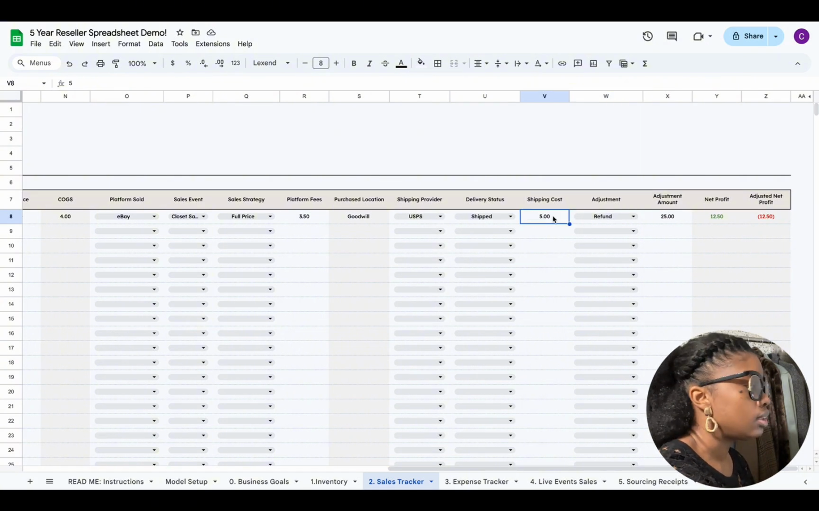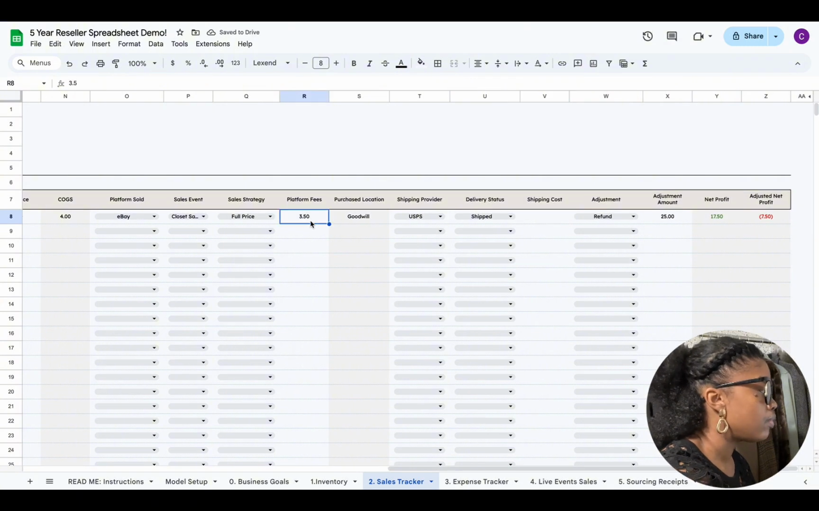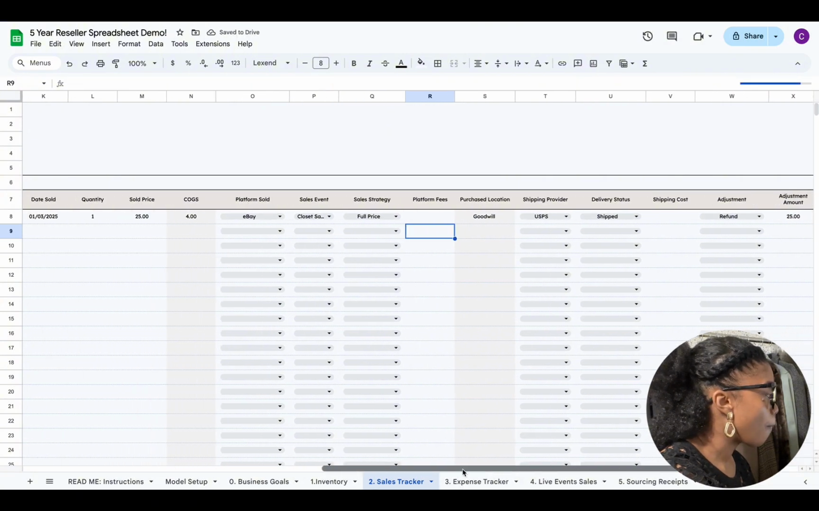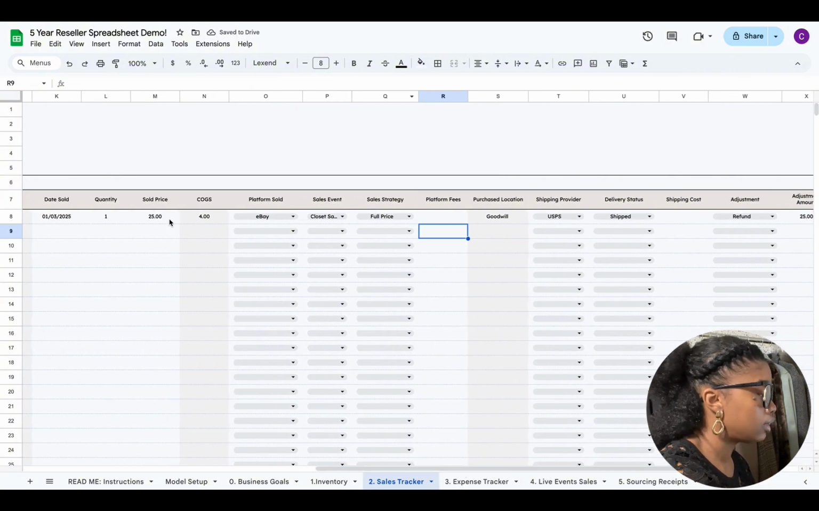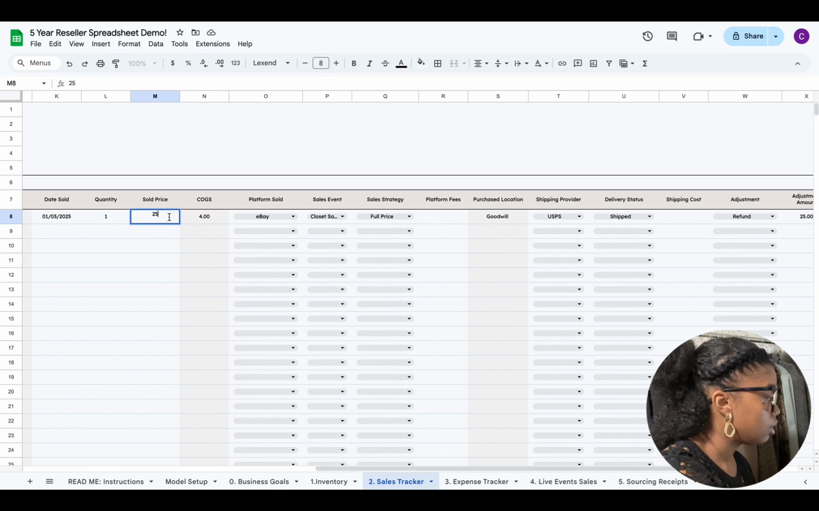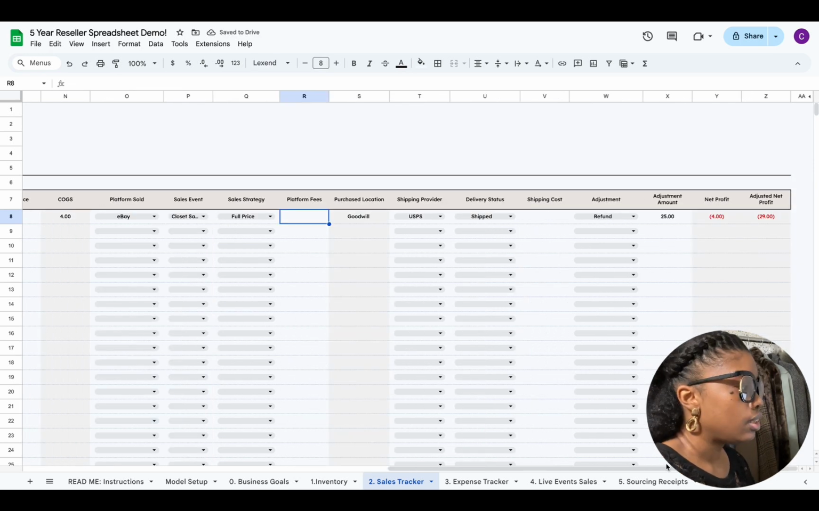So we're going to delete out the shipping cost, delete that. And we're deleting out the platform fees. We're going to delete that. And we're going to scroll over. And we're going to delete the sold price. Now you see the only thing you're left with in the net profit is the cost of goods.